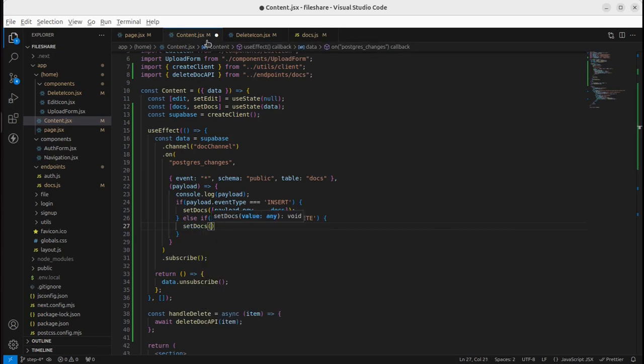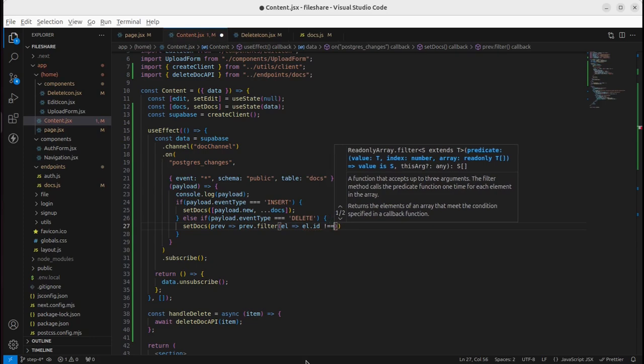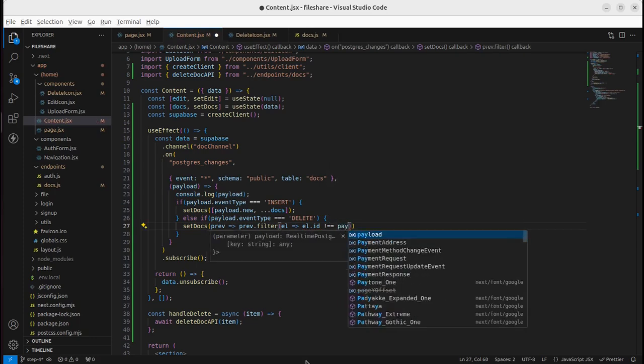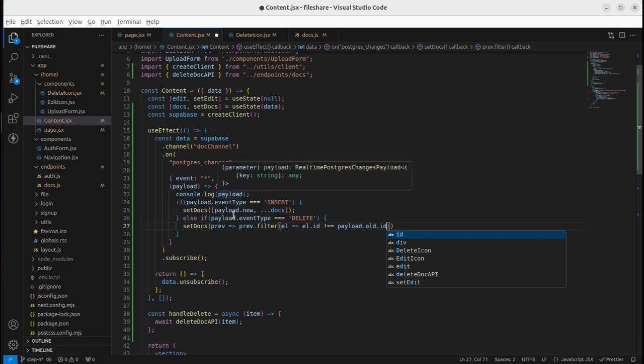So here setDocs. Now this prev will have all the existing documents, and here we will run prev.filter, element.id not equals to payload.old. We have already seen payload has new and old. When we insert new data, it updates in the new object, and when we delete data from Supabase, we will have the data in payload.old, and we are already logging it, so I will show you.